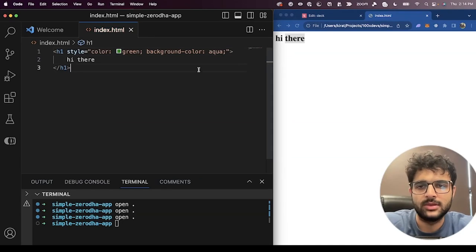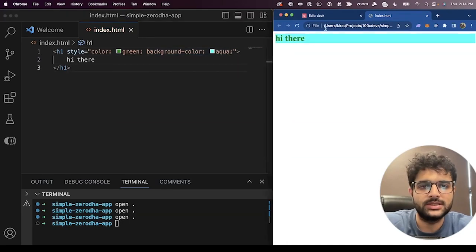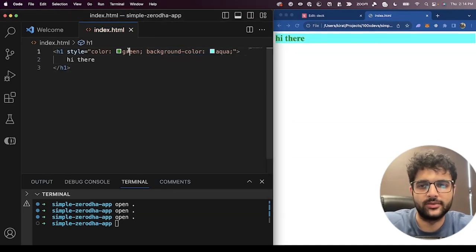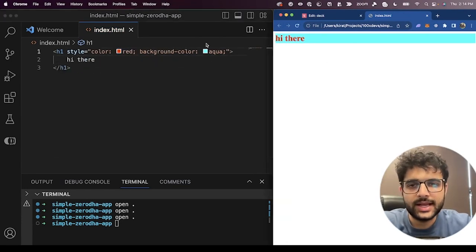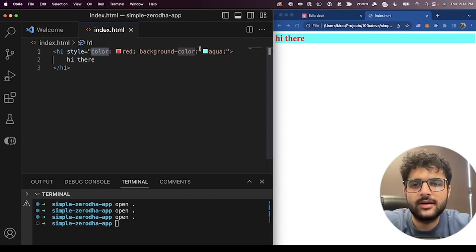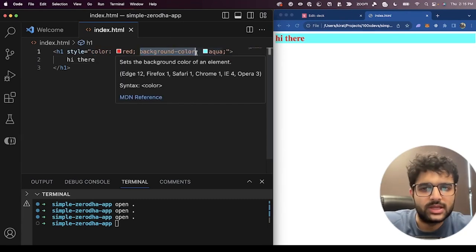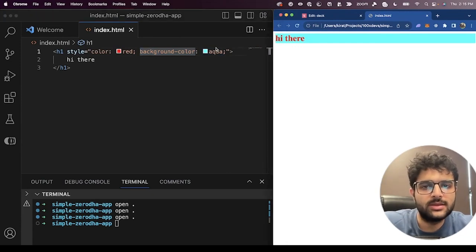Let's say aqua. If I do this and I refresh the page, background becomes aqua, color becomes green. If I make this red, color becomes red. So this is the syntax of writing it, and specifically the color and the background color are the two attributes, tags, whatever these are called, to change the background, change the color.